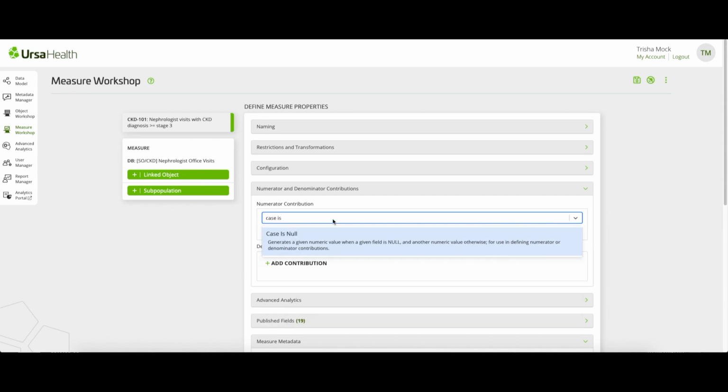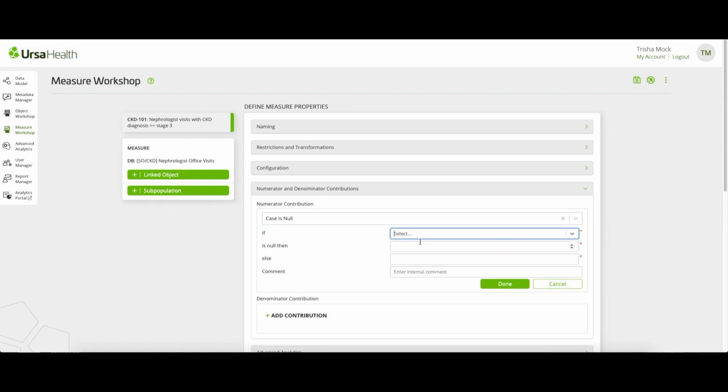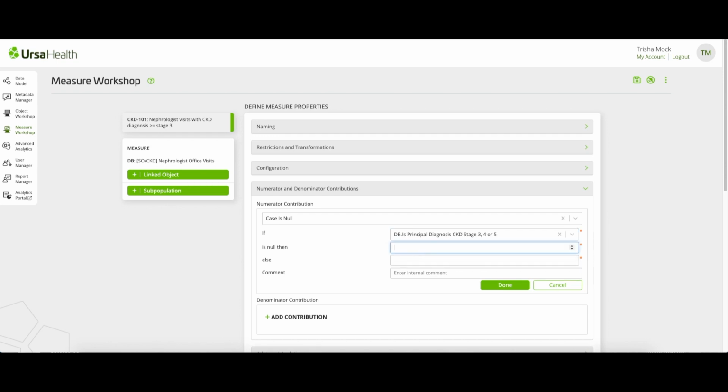We'll start by selecting this case is null pattern from the dropdown. Next, we can select the field that we just created. The field will be null unless it meets the condition of being associated with a nephrologist office visit with a principal diagnosis code of CKD Stage 3, 4, or 5. If the field is null, we want the numerator contribution to be 0. Otherwise, we want the numerator contribution to be 1. That's all we need to do to specify the numerator contribution.